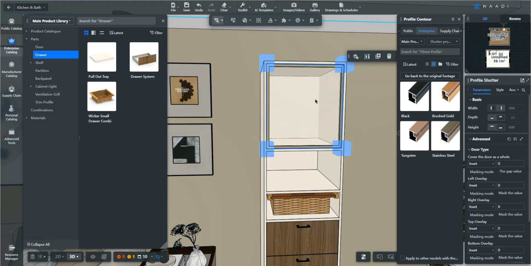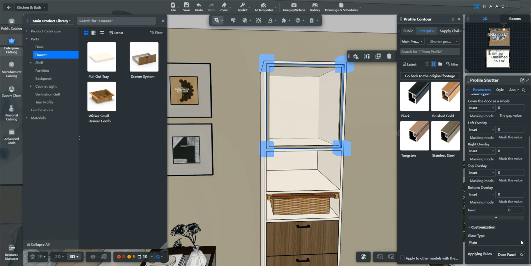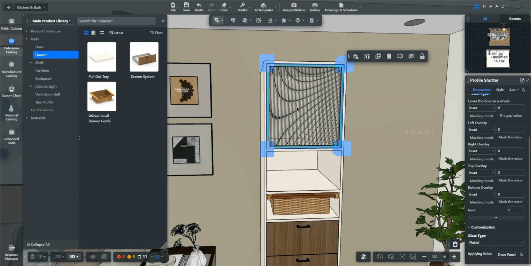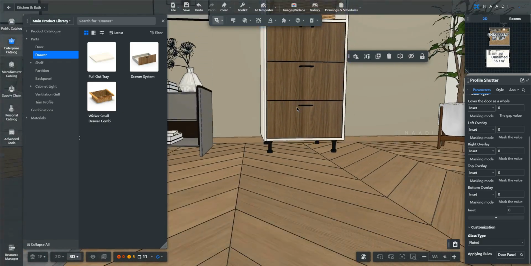And when it comes to glass, let me just go for a normal clear fluted glass. So instead of plain glass, I can click it and make it as a fluted glass in the parameter of this door style. So now your door style is changed. Same applies for your drawers too.